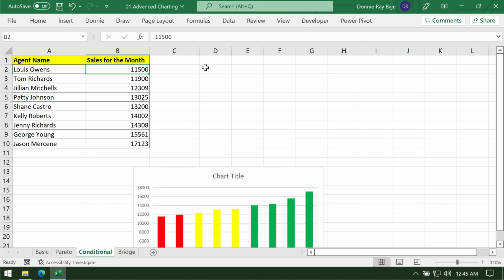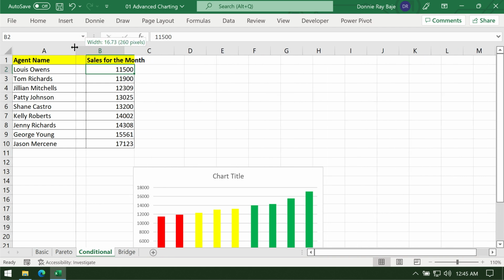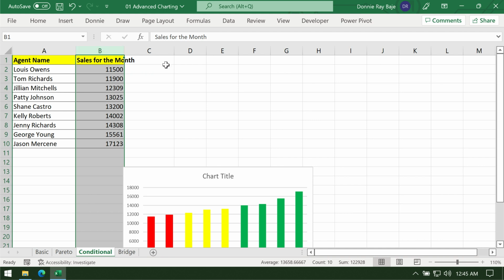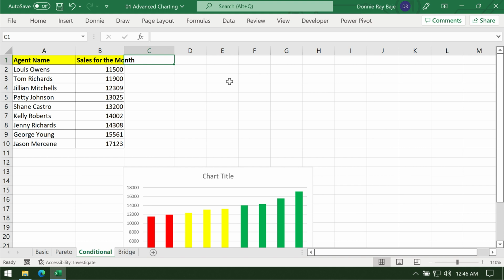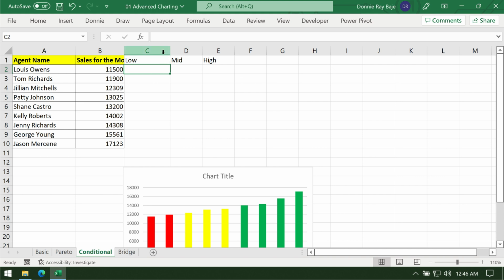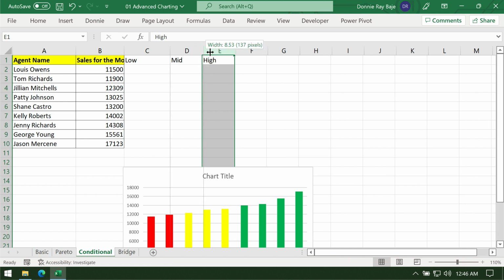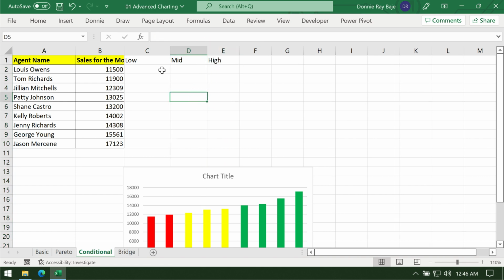Now, in order to do this, we have to create three columns, because remember, one column of numbers will generate one color in the data series of the chart. So the three columns that you would need here would be the three columns for the conditional chart that you have. In this scenario, we have low, the one that should turn red, the mid, the one that should turn yellow, and the high, which is the one that will turn green.